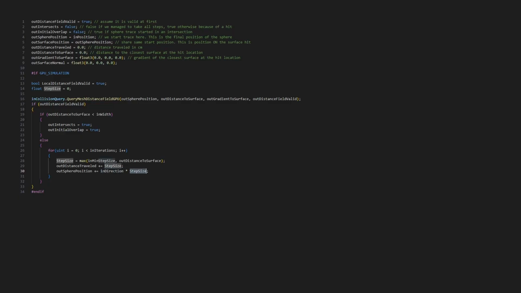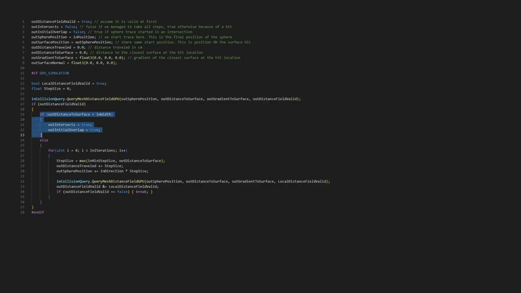At that new position, we sample the distance field again. If the query is valid, and all previous ones were valid as well, we continue, otherwise we exit early. And just like before, if the new distance to the surface is smaller than the sphere's radius, we've hit something. But this time it's not an initial overlap, but a regular intersection, so we can exit the loop. And that's one basic way to implement sphere tracing.